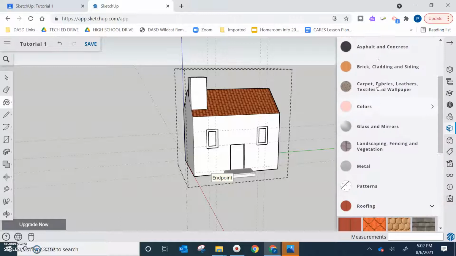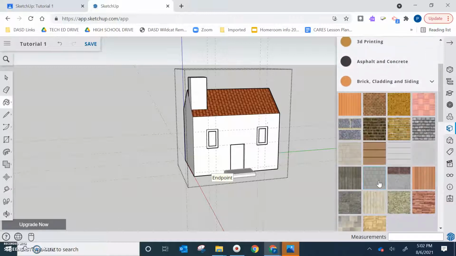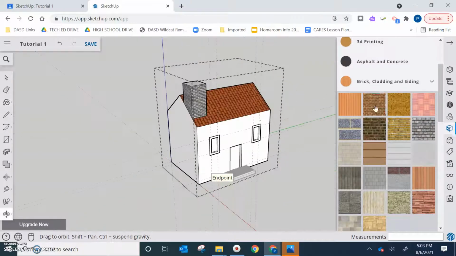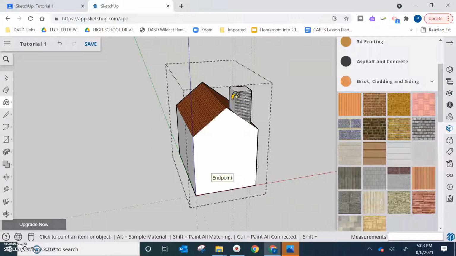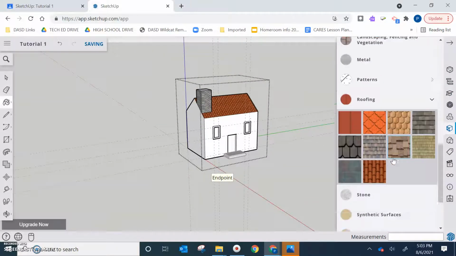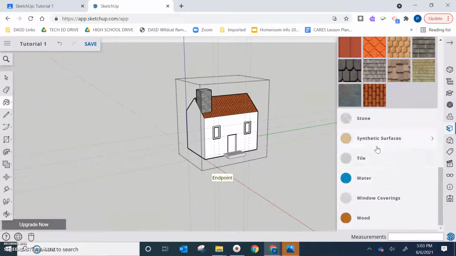All right, I could go to brick. I can make a nice little chimney here. I don't know, something like that. You can be creative and do what you want with it. It doesn't have to match exactly what I'm doing, just so you know how to add some color, especially as we make renderings for projects. Okay, it makes it look a little more realistic.